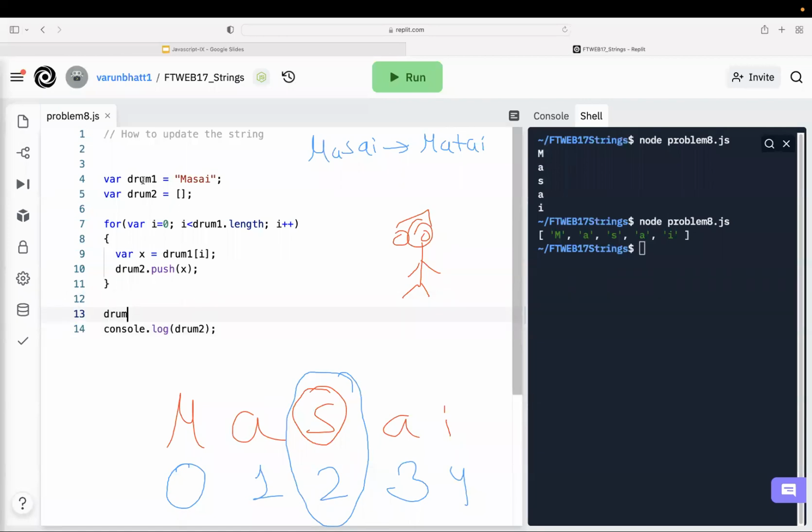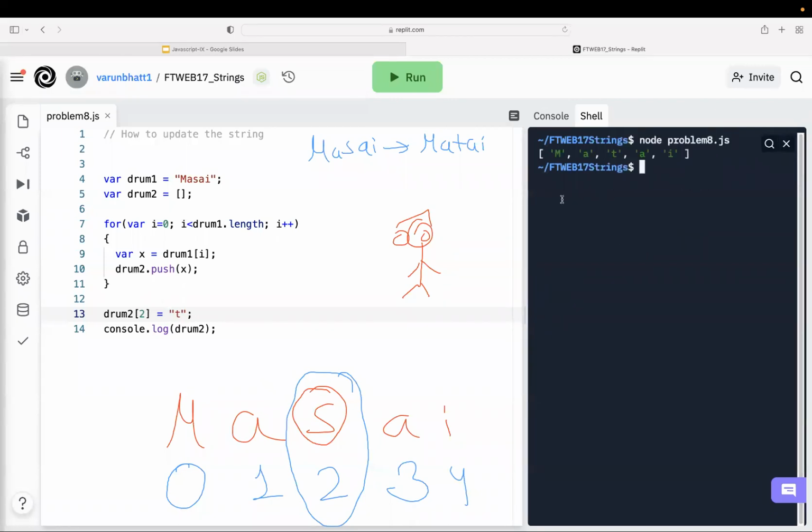So if I want to change it, you already know that I cannot change it in drum1 because it is a string, but drum2 is actually an array. So in drum2, at place 2, I will directly put the T. And now if I run it, you will see that Matai has actually come. Why? Because I told you, in a string you cannot manipulate anything, but in an array you can manipulate anything. So that's why I put everything into drum2, and in drum2 I have changed that character S to T, and now I have printed, it became Matai.